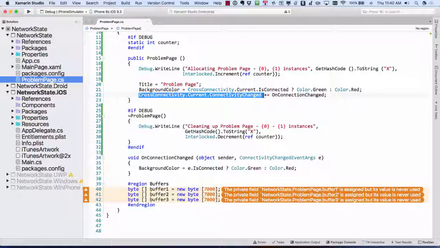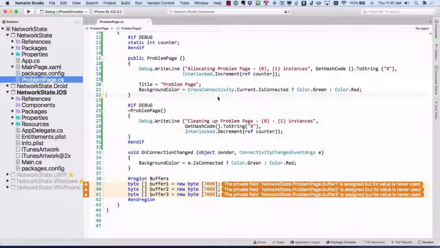Now, why is it not going away? Well, remember our events discussion. Events keep things alive, potentially, and this is particularly an issue if the publisher, in other words, cross-connectivity current, outlives the subscriber problem page, which is exactly the case here. And when that happens, we have to make sure that we unsubscribe. Generally speaking, you should always make sure to unsubscribe. But in particular, in this case where we have disparate lifetimes between the two objects, we want to make sure to do that.